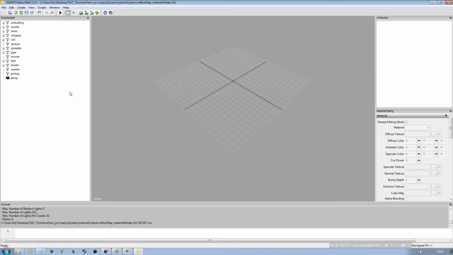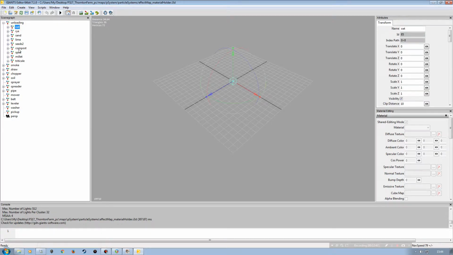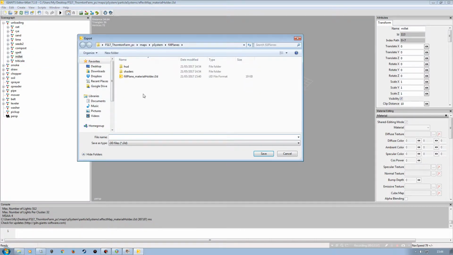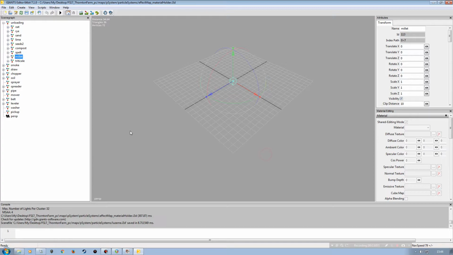There are quite a few in here that we need to change. So we're going to start with the unloading. Again, I would recommend that you choose something like millet or oat. Don't choose the compost, seed, sand, or whatever else. So I'm going to choose the millet again. I'm going to go File, Export Selection. Make sure I'm in the right folder, which I'm not, so I need to go back to P Systems and then Particle Systems. And again, I'm going to type in here Lucerne and save.